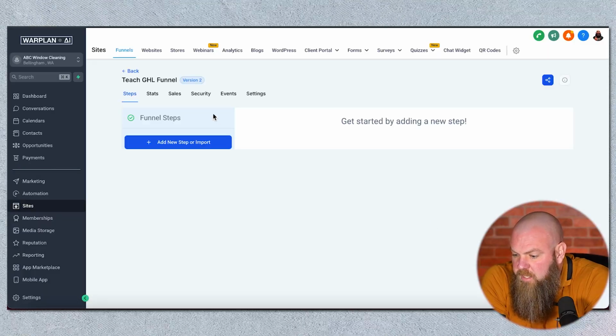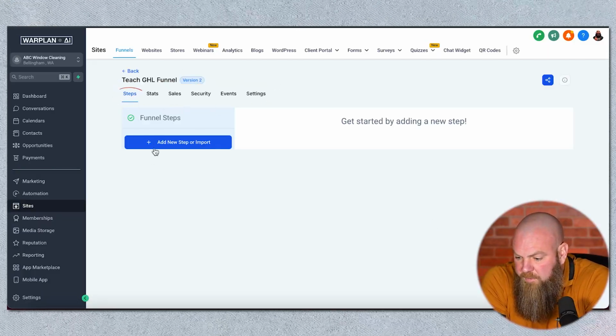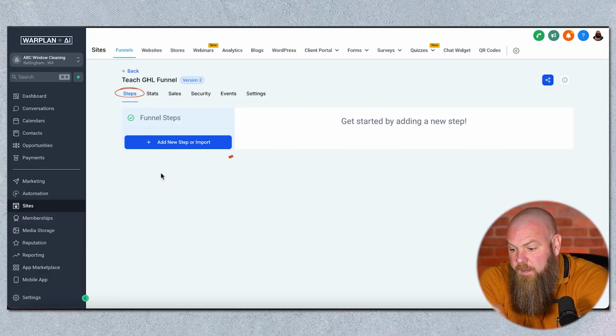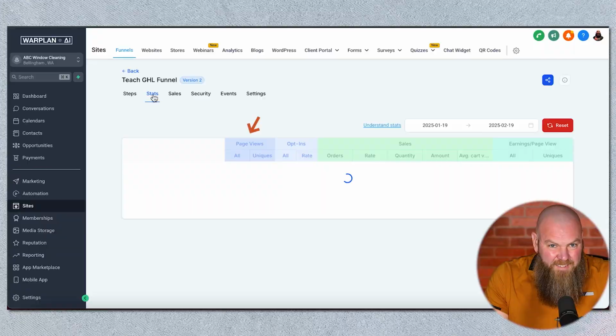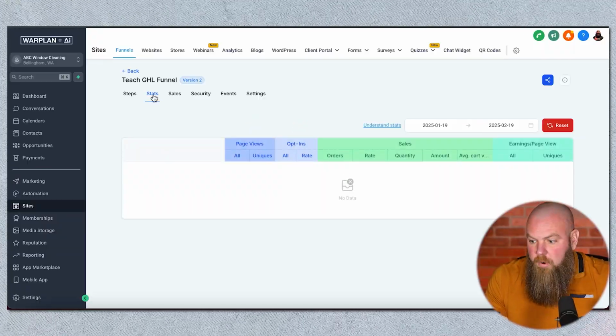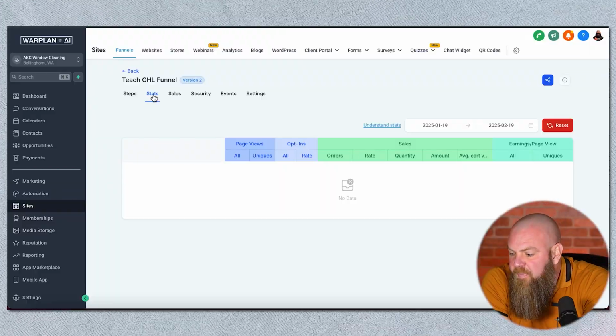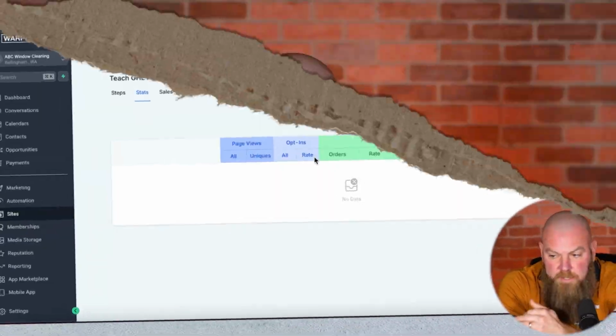The first thing to notice is that there's a couple of parts to the funnel. The steps are going to be displayed. We're going to get into that next. Your stats, this is going to show you how many people visited that step page, how many people opted in if you have an information capture or a checkout or anything like that. It's going to show you your sales and your earnings per page view. These are all important data metrics to follow to see where you need to optimize your funnel.